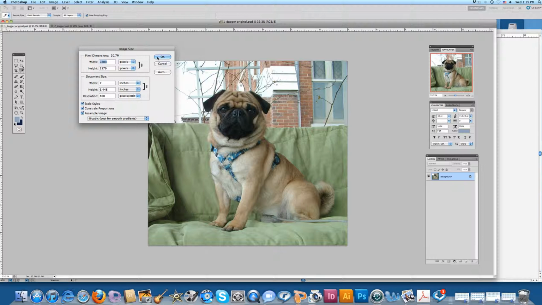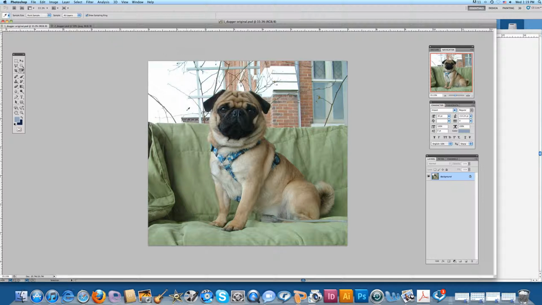Now I'm going to just okay this because it's the numbers I want, but I've got it set up. But here's this dog, and he's got a blue collar on, and he's sitting on a couch. That picture is not bad. It's a nice couch and nice outside looking at a brick wall and whatever is there. But I want to focus in on the face.